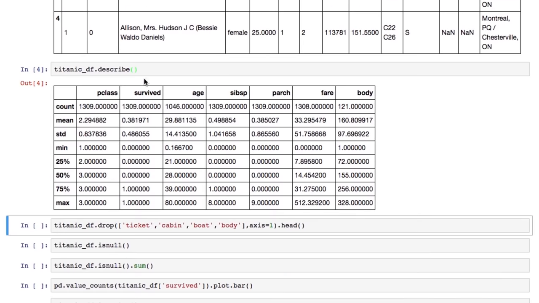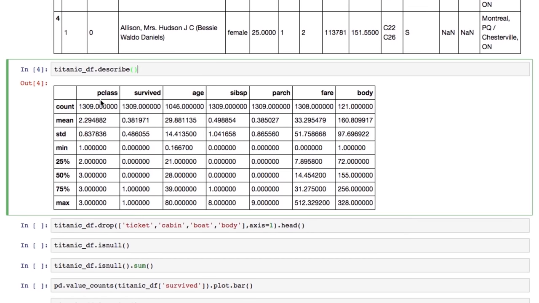And the next thing we can do is we can describe the data set. So it'll tell us the count. We can see we've got 1,046 age records, so a little short of the full amount. We get the minimum age and the maximum age, and then the quartiles there. So that's quite useful. And if you look at the fares, that's quite interesting. So the mean fare was £33, I guess. But the maximum fare was 512.